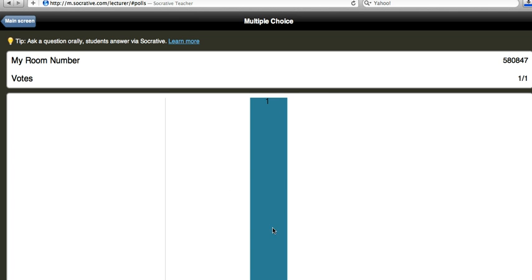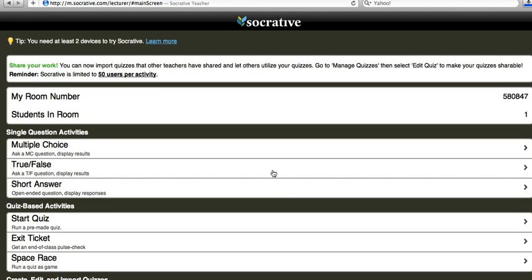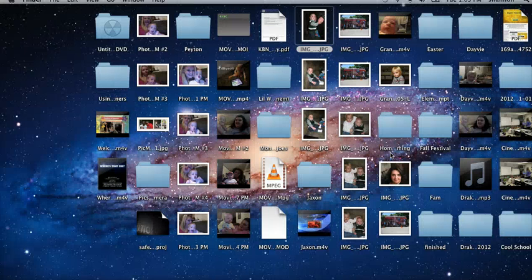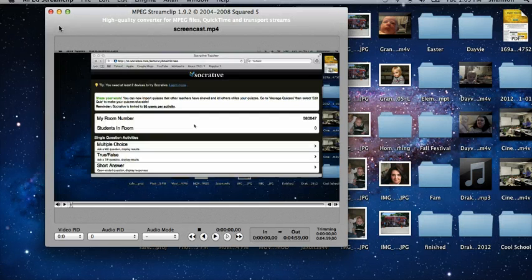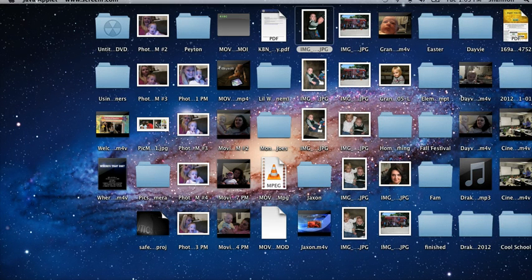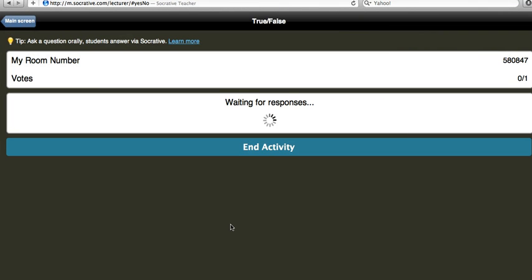Automatically it shows me how many students said C, how many said D, how many said E, and then you can end the activity. You could also do a true-false question. My apologies. And on my iPad, that's exactly what I'm seeing, true or false. So I can choose the answer and then I can end that activity.